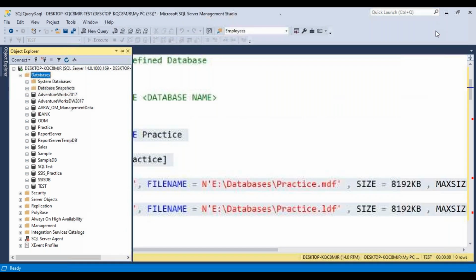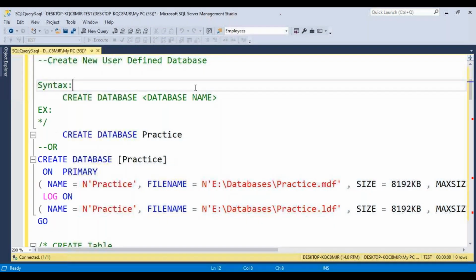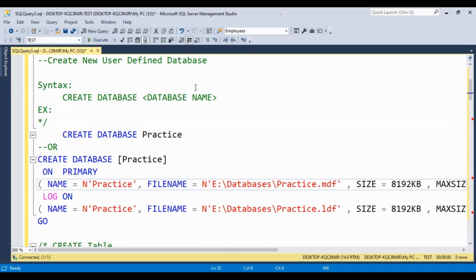How many methods can we use to create a database? As of now we can discuss three methods. One is simple syntax, second one is complex syntax, and third one is graphical user interface.